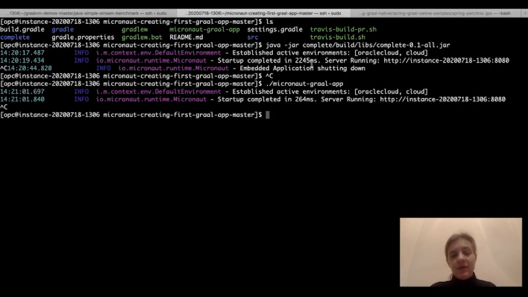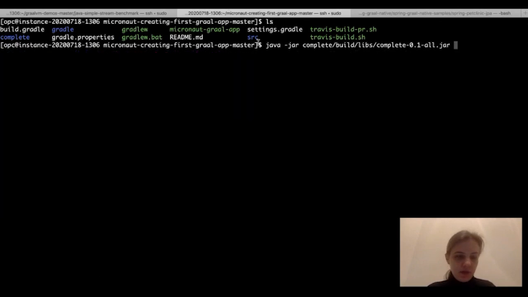But startup time here is 264 milliseconds, while the first time it was 2.2 seconds. So it's much, much faster when we are using GraalVM native image. And I think we also have this application in our demos, so this is something you can try for yourself.